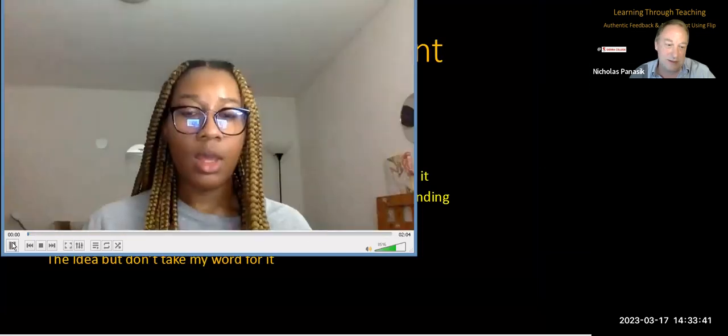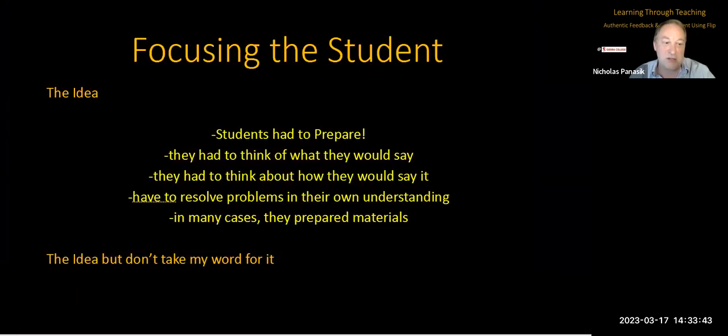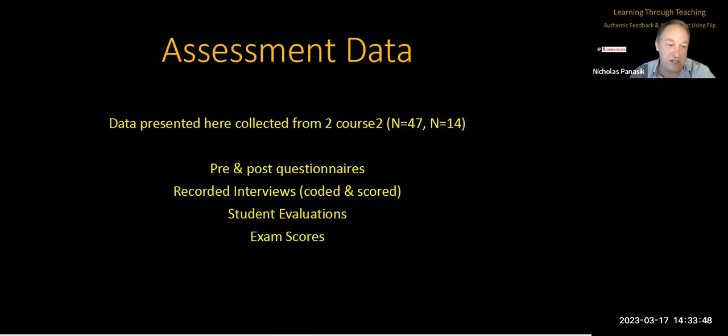Okay, let's get to some actual data. It's nice to talk generally about it and hear reflections, but let's look at some actual hard data. The data that I'm going to present here was collected from two courses, one with 47 students, the other with 14. They were assessed with pre and post questionnaires. We did some recorded interviews that have been coded and scored, student evaluations, and exam scores. So that's where this data is going to be coming from.